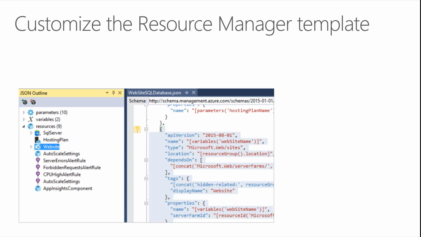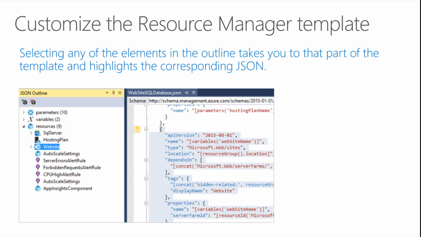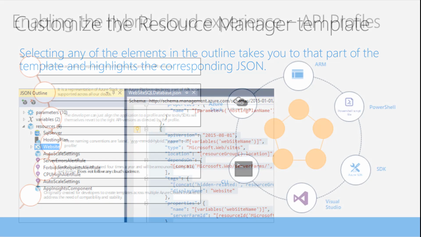So when I select on the left-hand side the website, on the right-hand side, we actually see the JSON file, and whatever I select, you notice the light blue highlights. It highlights that section. So everything that's expressed for the website, and we see the API version, name, type, location, depends on, tags, properties, etc., will be highlighted. And likewise, if I click SQL Server, I'd see all the aspects of that as well.